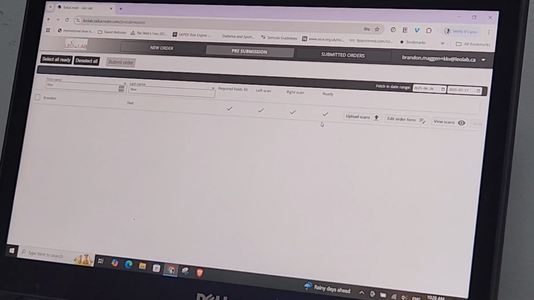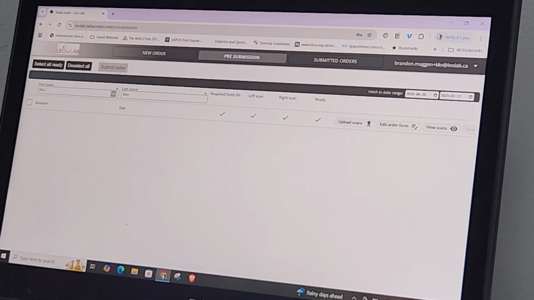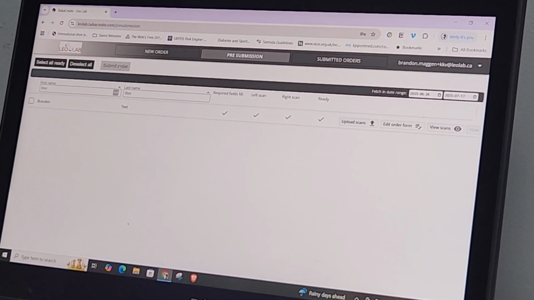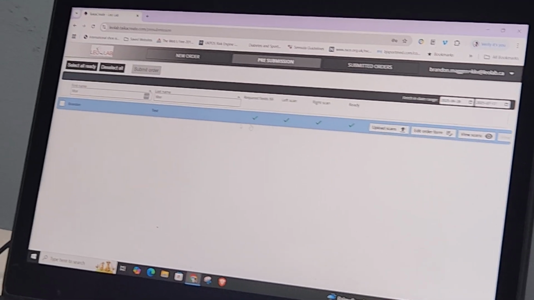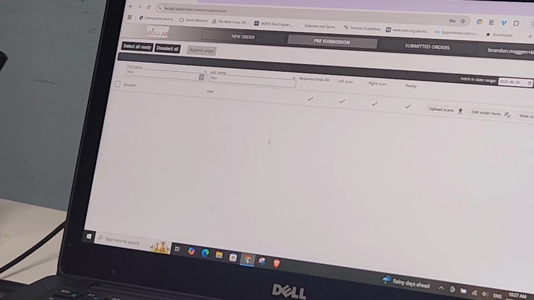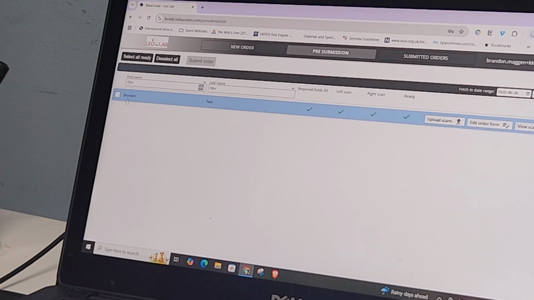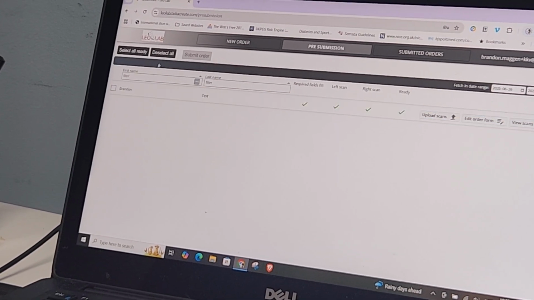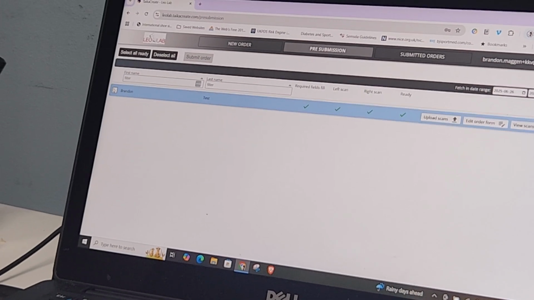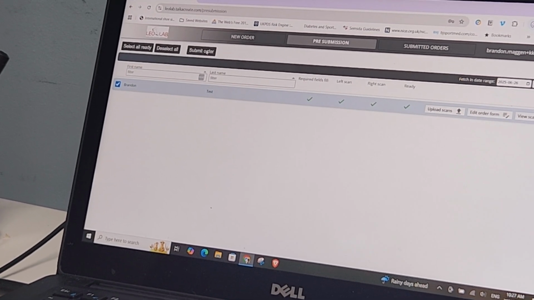is ready to send. To send the orders, we need to get to this submit order button. To be able to do this, we need to choose which order we are submitting. Bearing in mind, there could be more than one. You can do a few scans in the day and then later on do all the order forms and either select all that's ready or just select them individually. Once I select, this submit button will become available, and once I do that, 3 things will occur.